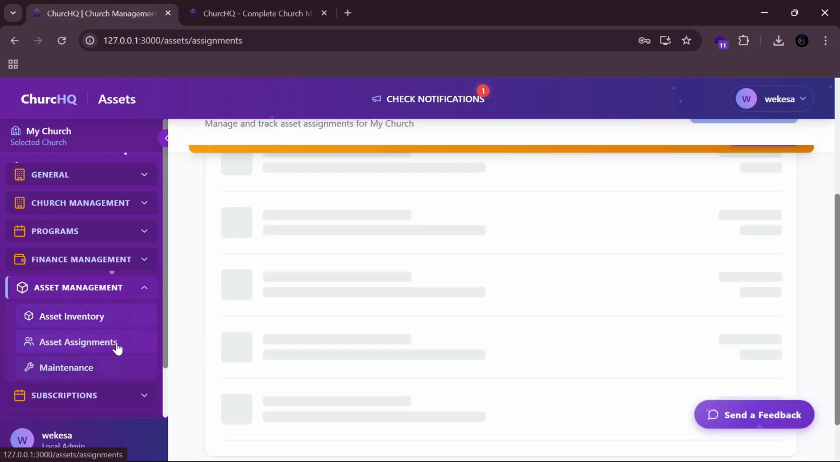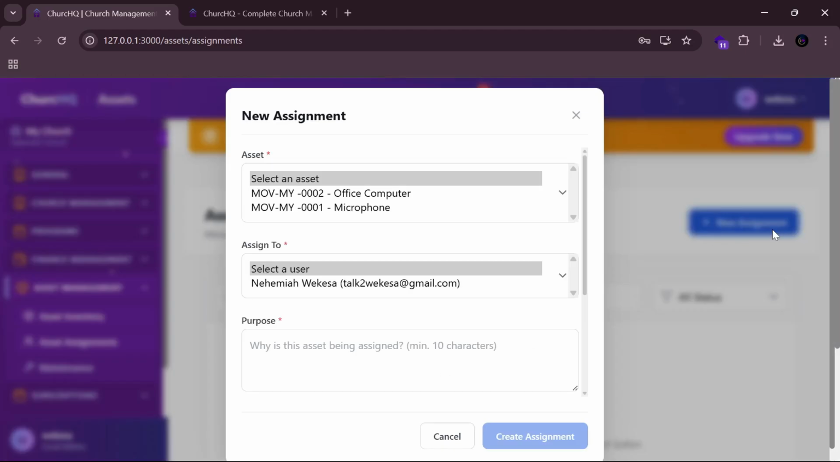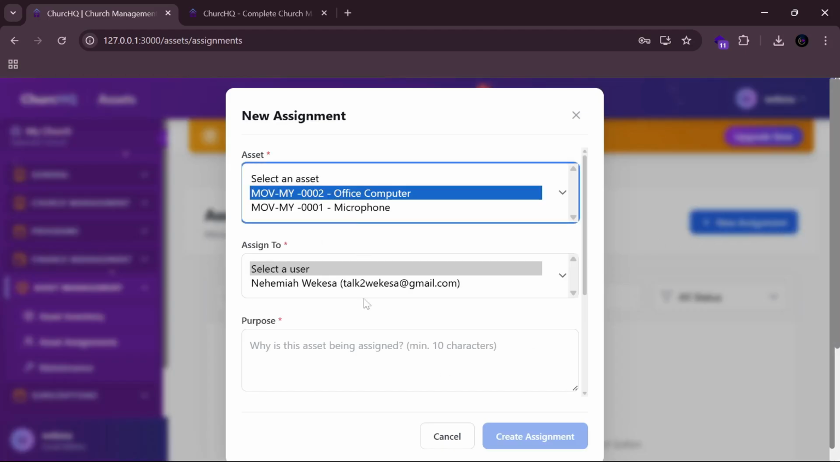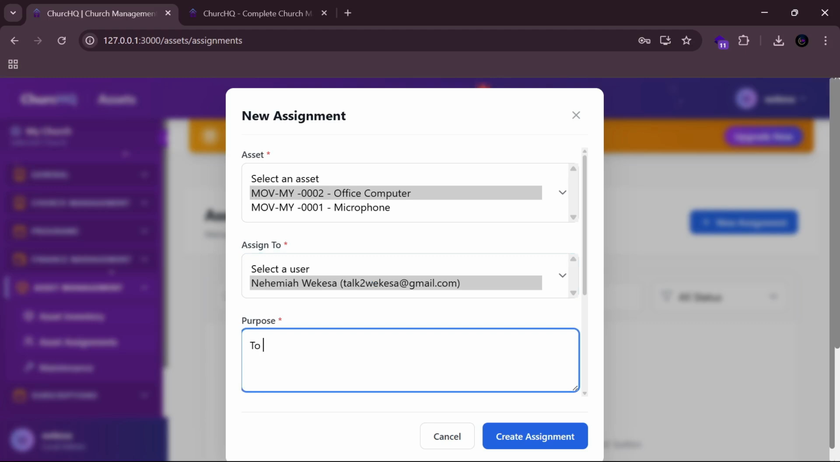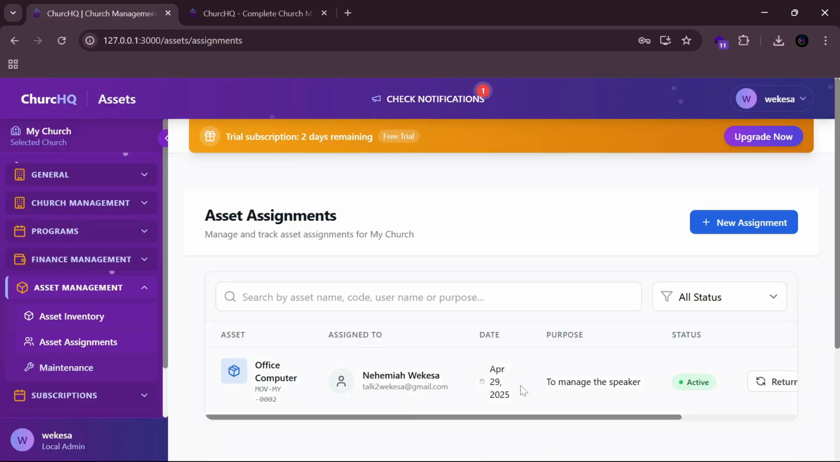Then for example, if you want to assign someone an asset, basically you'll have to assign. Actually at the moment just one user, so you can say, for example, to manage the speaker or something like that, to make someone in charge of it.